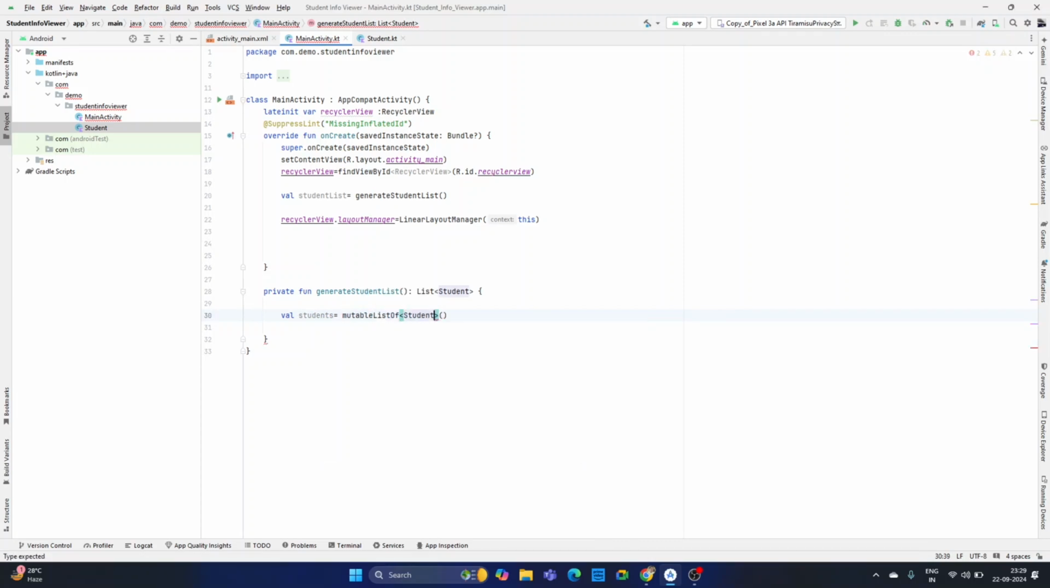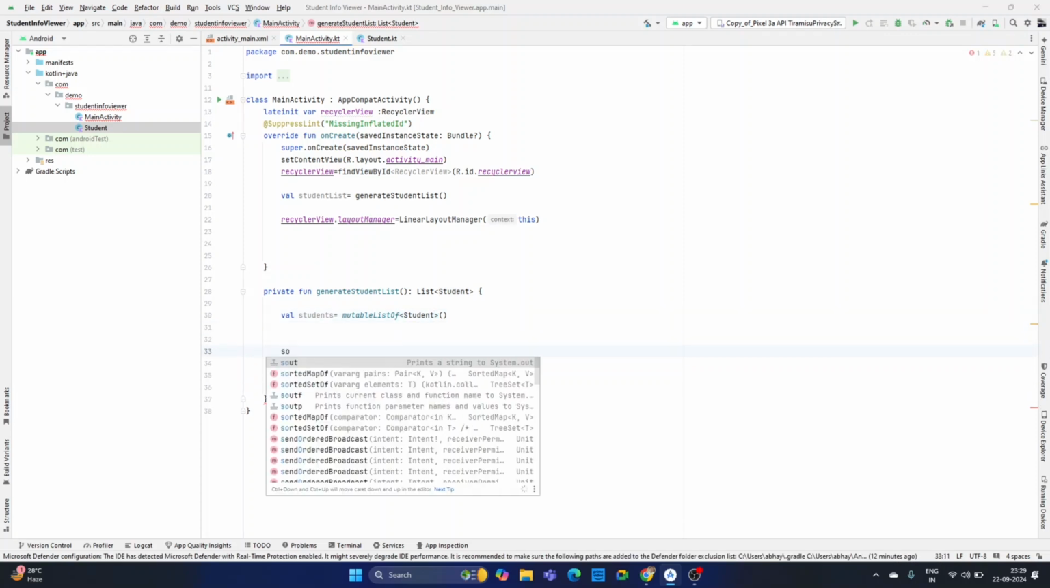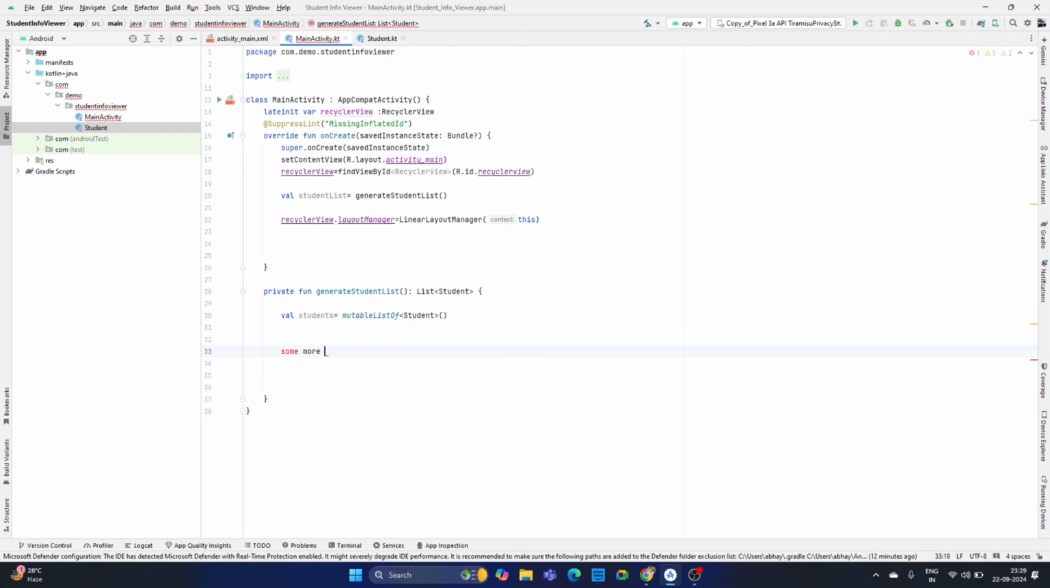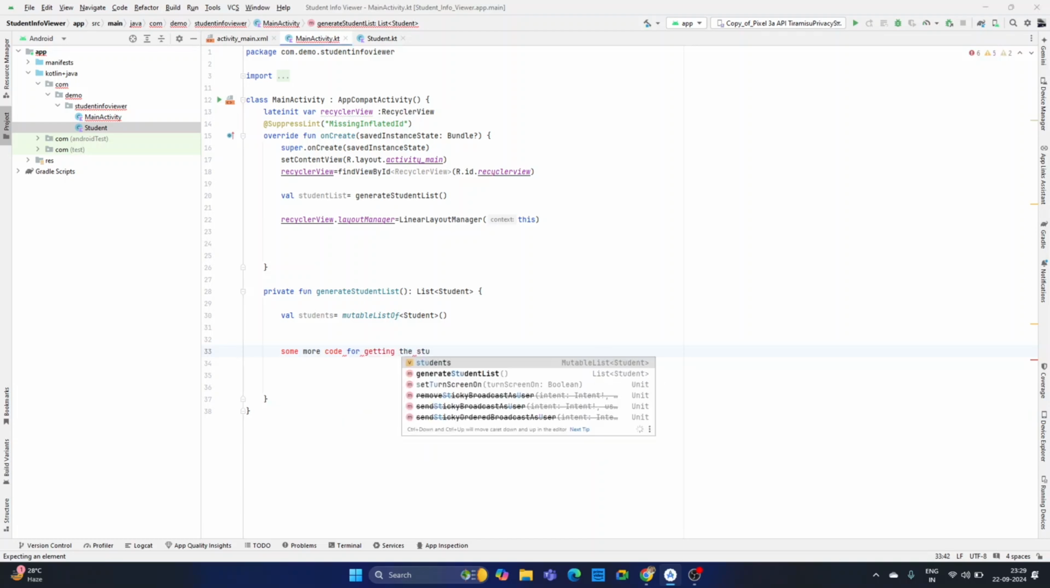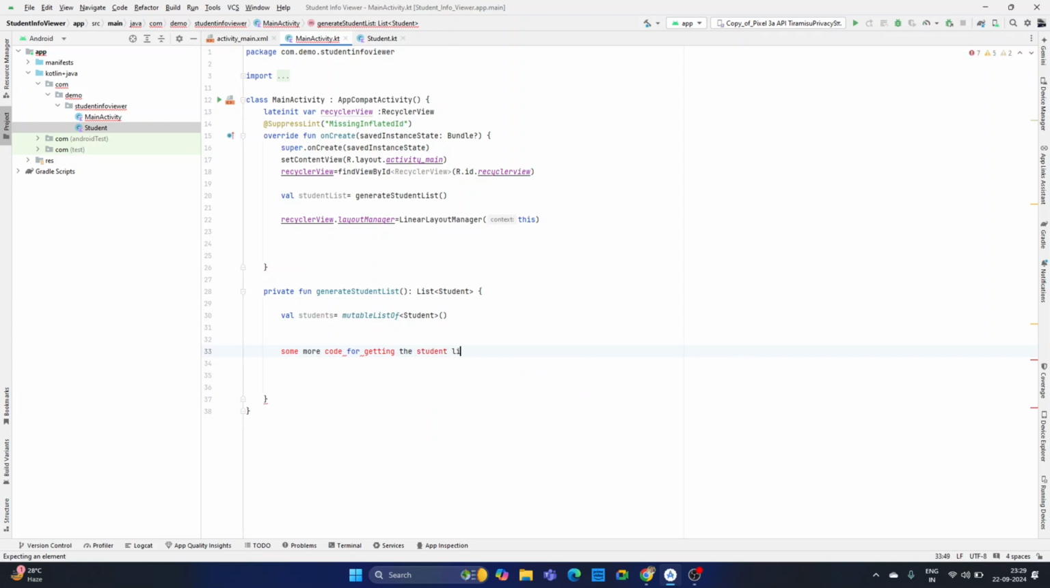Okay, and then we have to return it. As of now we have to write some more code here, some more code for getting the student list. Okay, and we write that as a comment, and then we return these students. Okay, so we have resolved this error, and here we have to write some more code for getting the student lists. We can do it after creating the adapter and other classes.